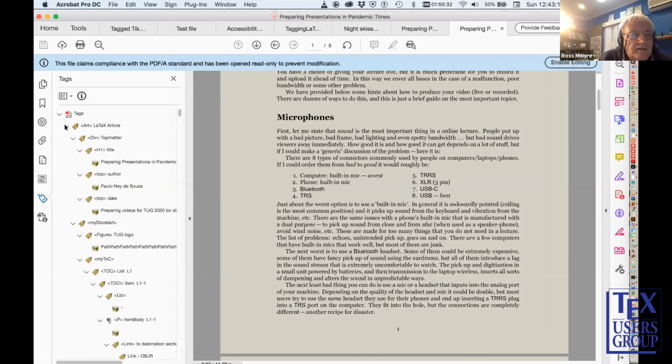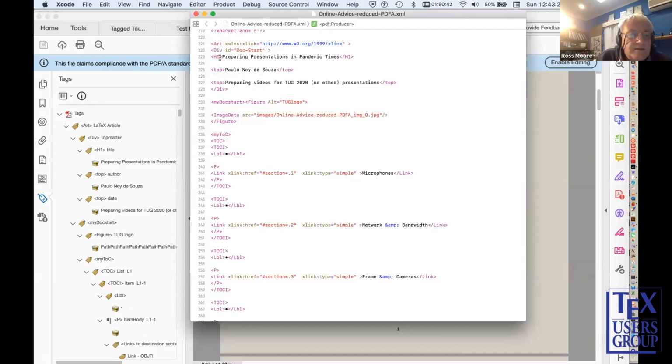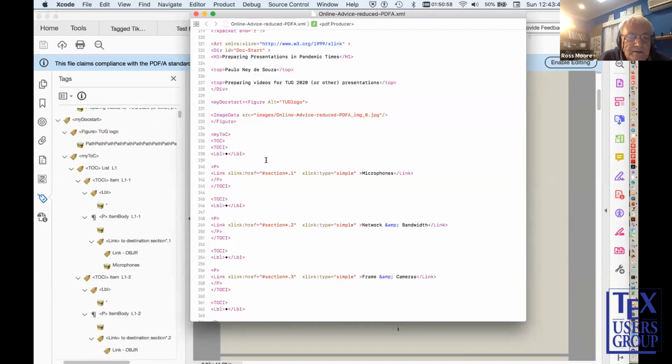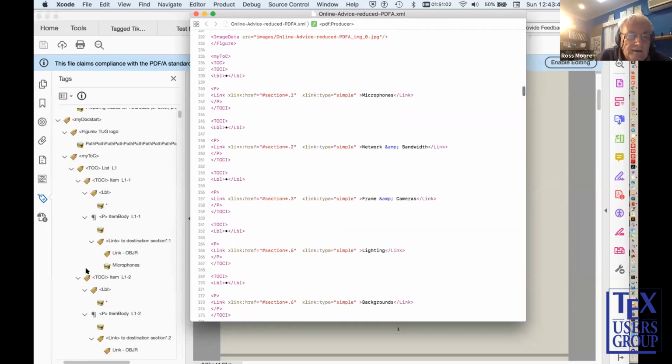Okay, so article, all right, so it's not going to behave. Let's bring that back up. Okay, the article, the div, the h1, the top matter date, end of that division, the my doc start, there's a figure, there's the TUG logo. All of this structure is captured in the XML, and if all this structure is nested correctly, the XML will be nested correctly.